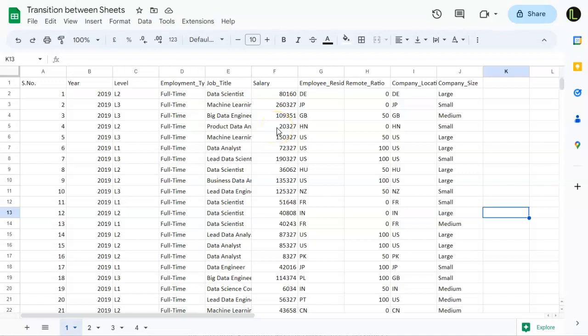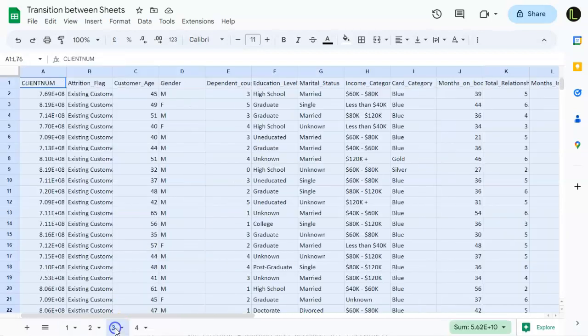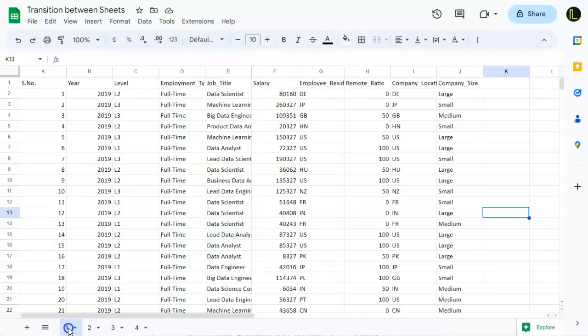In this video, we will see how we can transition between multiple worksheets in a single Google Sheet. As you can see, we have different worksheets, say 1, 2, 3, 4 like this in this Google Sheet. And in the previous video, if you remember, we had created a button and upon clicking the button, we were able to land on a particular worksheet among the multiple sheets.